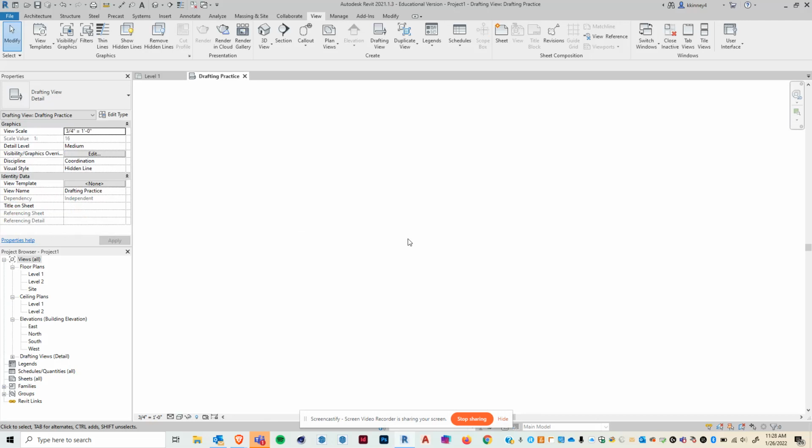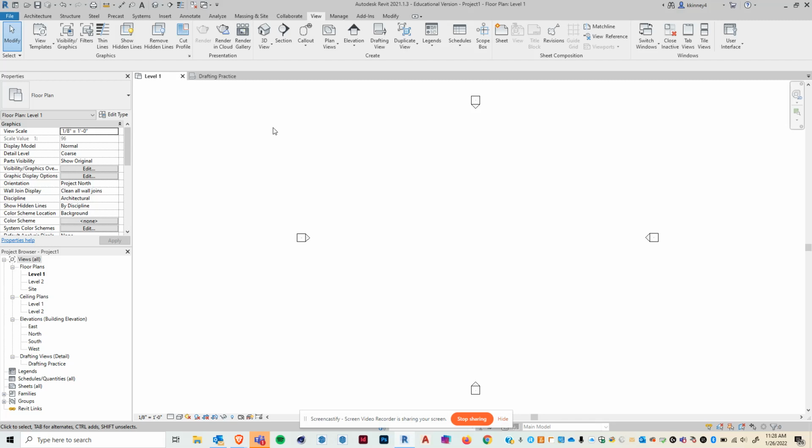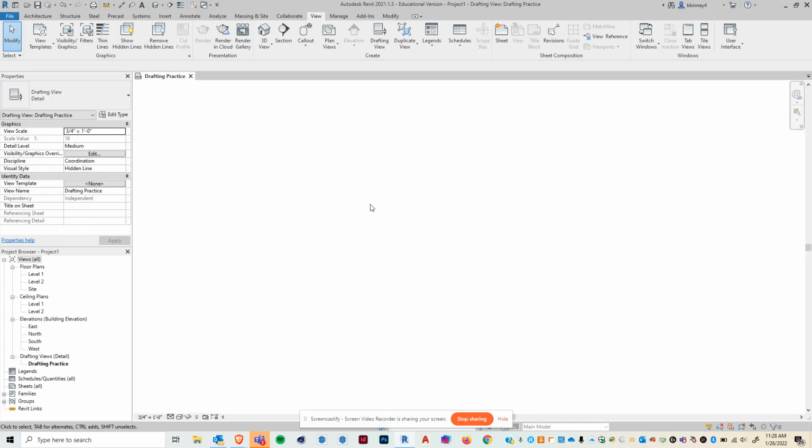All right, so if I look in the project browser, I can see that drafting views is now part of my views list. Specifically, under the drafting views, it says drafting practice. I can see that that's the window I'm in there, and it's bold there, so that's what's going on. I also have my level 1 open. I can actually close that. So everything that we're going to be drawing in this space is going to only live in this view. This will be a view-specific drawing, meaning everything we put in here will only live in here. It will not live in any sort of global model.